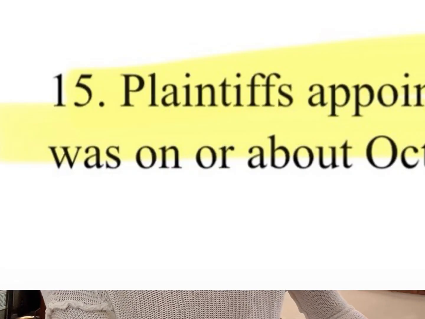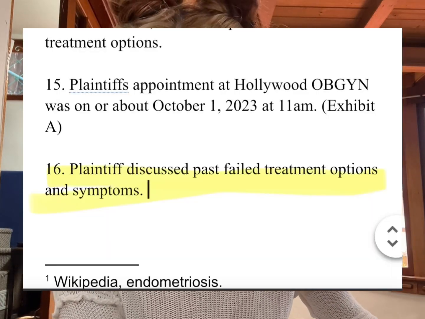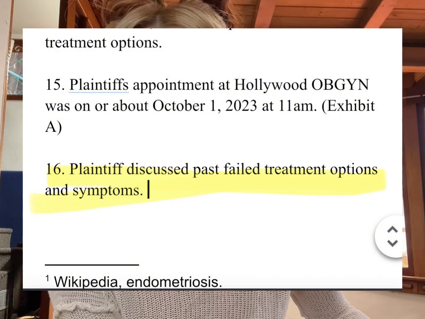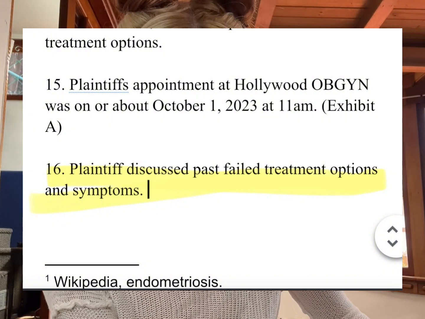If you don't have exact timestamps or don't remember exactly what time your appointment was, this is a good way to word it so you're saving yourself from making it seem like you're trying to mislead the court. You can say something like, "On or about October 1st, 2023 at 11 a.m., plaintiff discussed in detail her symptoms and previously failed treatments for her endometriosis."